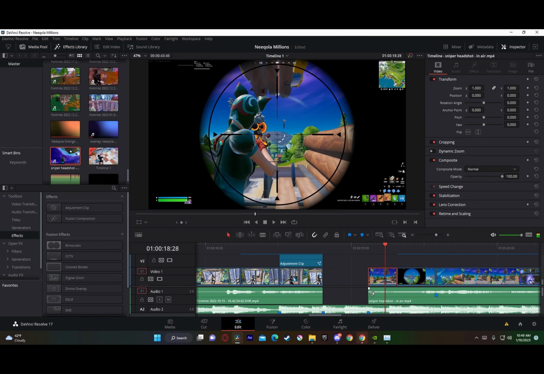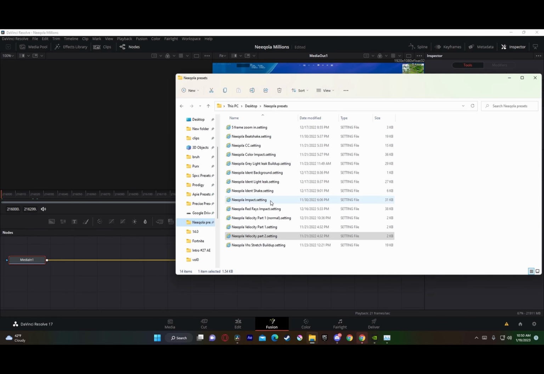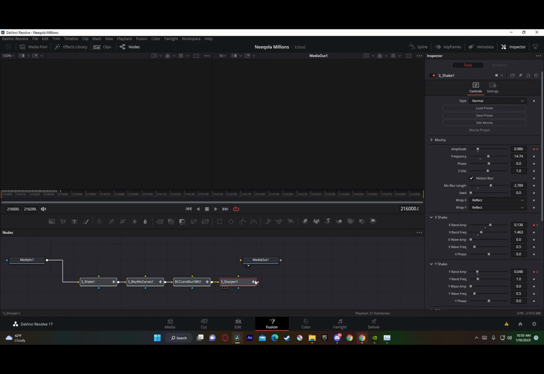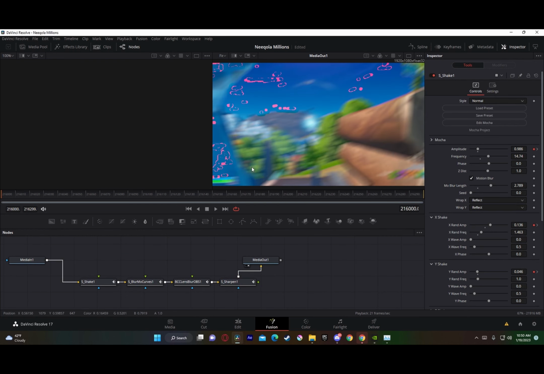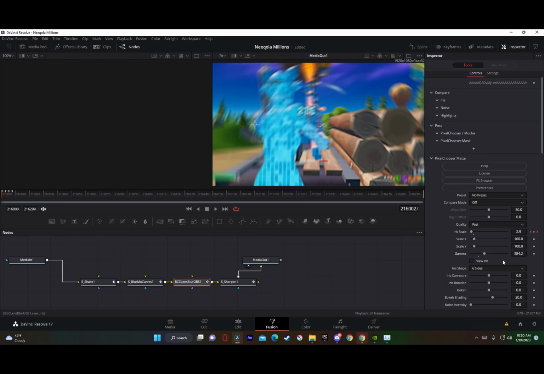Alright, now my thing is synced. I'm gonna add an adjustment clip right above this right here, and you can open that in Fusion. In Fusion, just drag in Neeqola impact right here, and connect these points. And I see these hexagons, so I just lower the gamma until they're all gone. And I go frame by frame.